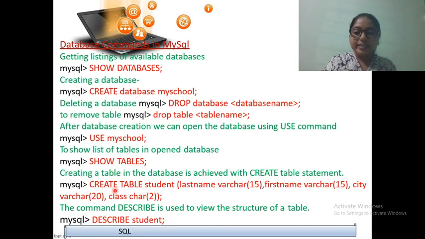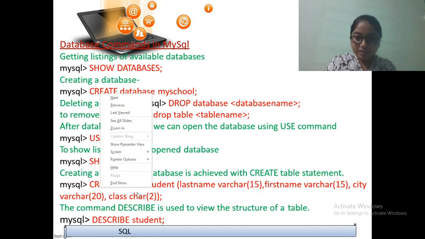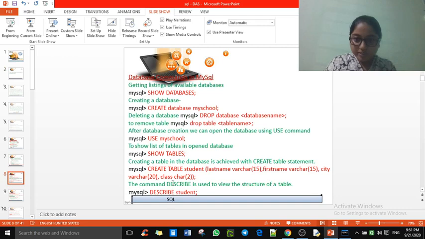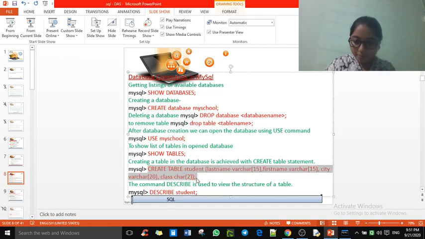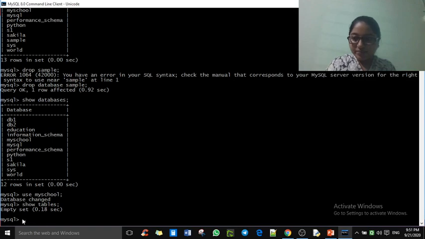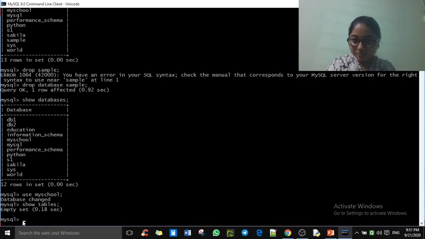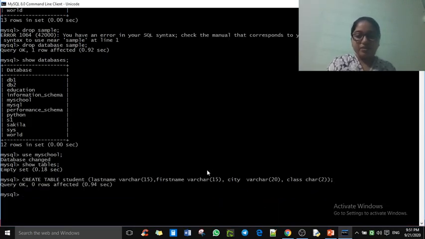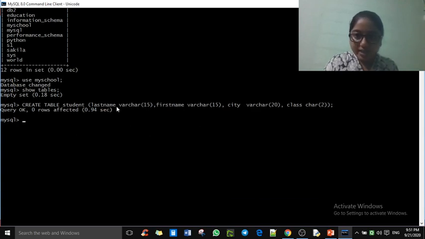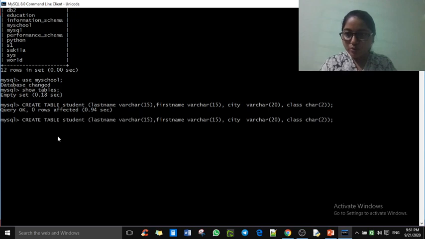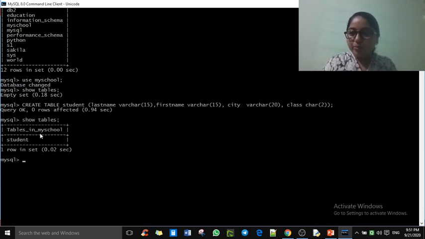Now I will say create table student. It's better if I directly copy paste. So create table student, with first name, last name, city and class. So the table is created. Now if I execute show tables, it should show me one table, that is, the name of the table is student in my myschool database. So it is showing me that table.